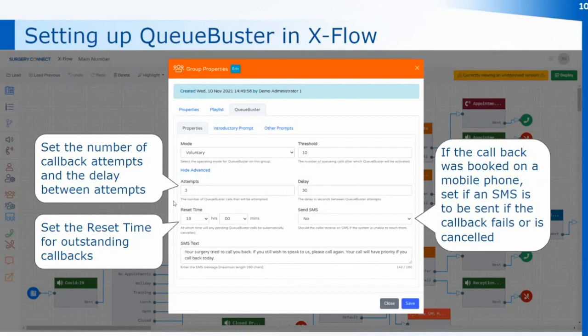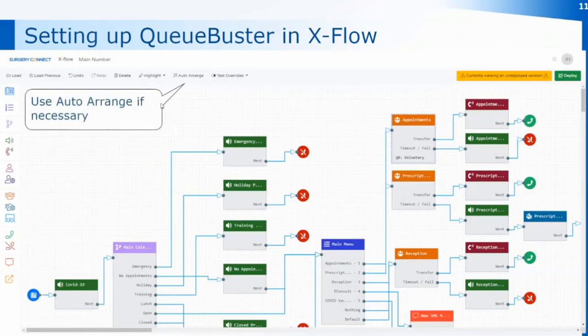Once you've changed the settings within the QueueBuster tab in the group, you'll need to save those settings. And remember, any changes are then saved onto the test number first. You can then use auto arrange if necessary. And we can see on our appointments group, now that we've activated QueueBuster, it now says that we have QueueBuster on a voluntary basis on that queue. So it's very clear to see on your graphical representation of your call flow that QueueBuster is now activated and will be on that appointments queue for you.